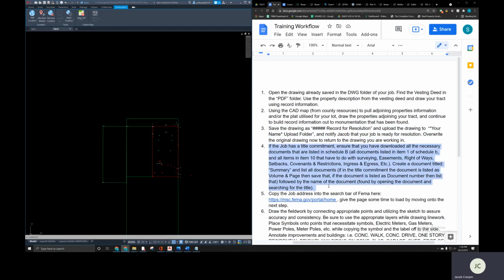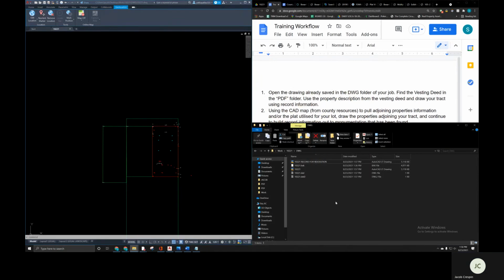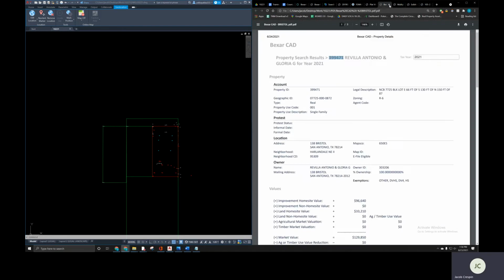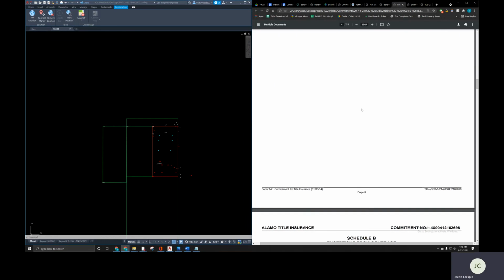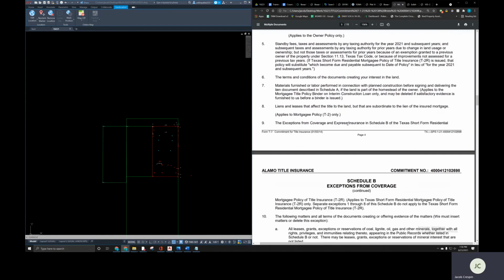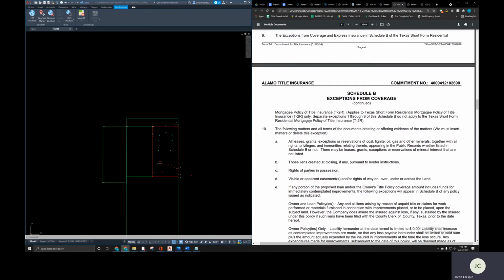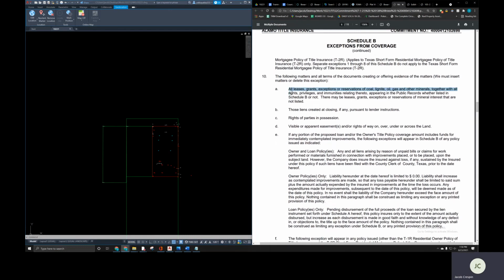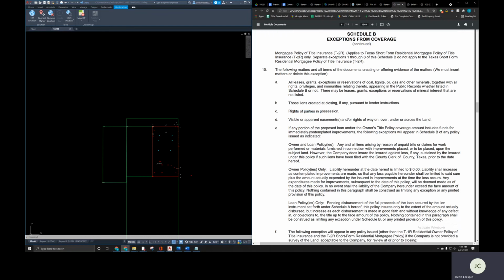We're going to check if this job has a title commitment. Oh, this one does have a title commitment. Oh, we already have it open. Here's our title commitment. So now we're going to go to Schedule B. Schedule B does not have any documents in item 1, and then we'll check item 10. Nothing. All leases, grants, that has nothing to do with us. Liens, nothing. Visible apparent easements, that does have something to do with us, but we didn't see anything out there. Rights of parties in possession.